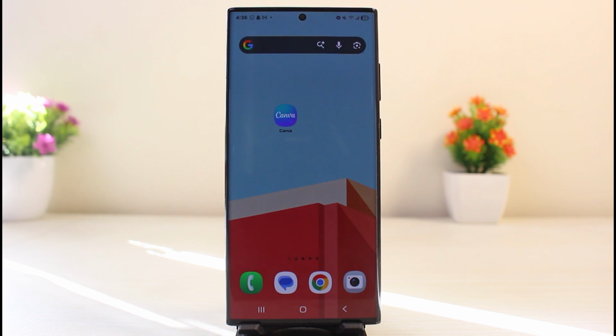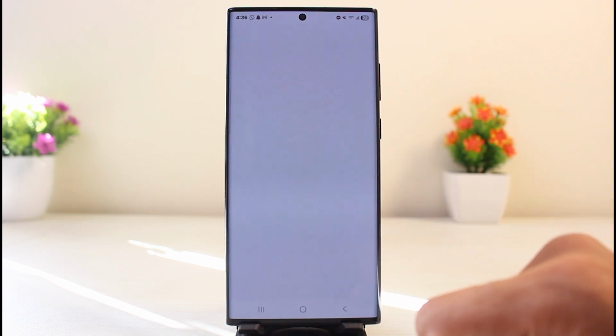Can you use Canva AI Style Transfer feature? Well, the answer depends on your availability. This feature may not be available on all accounts and usually requires Canva Pro as well. So in order to use it, you want to simply open the Canva application.